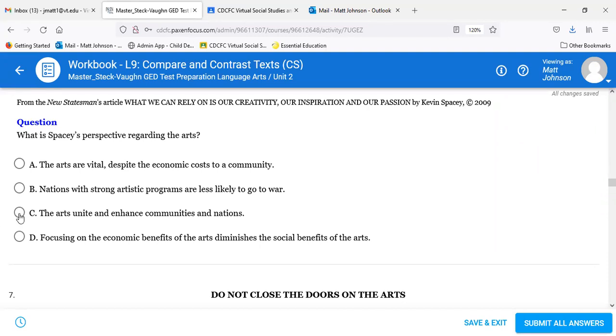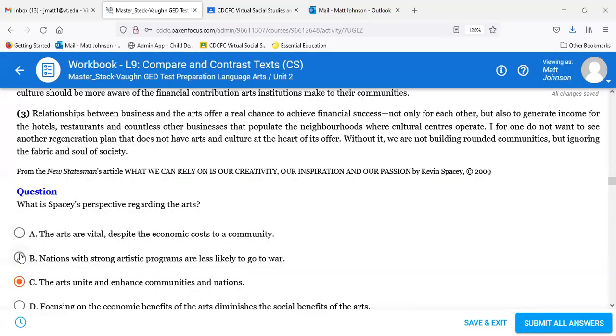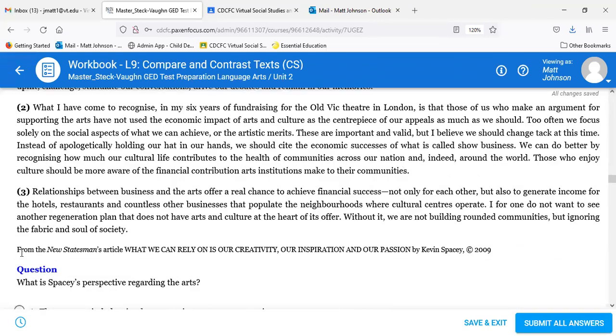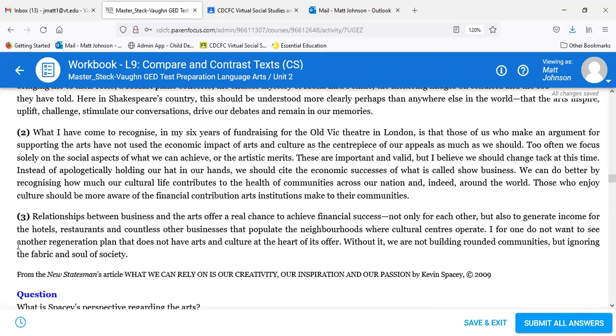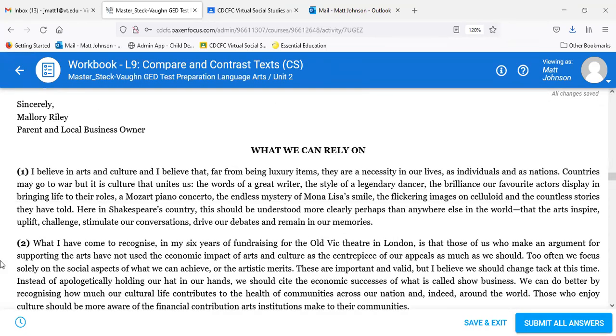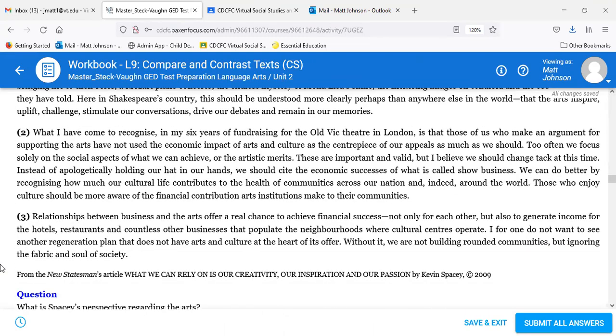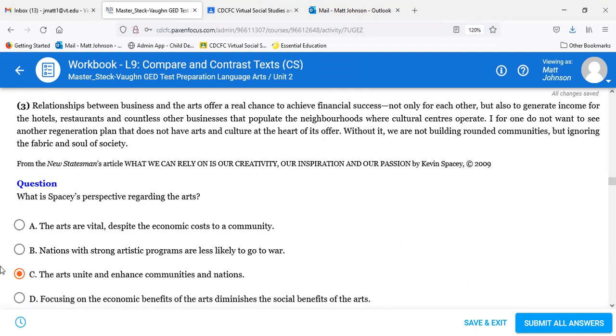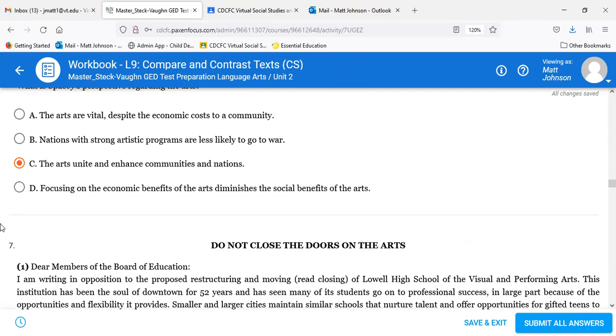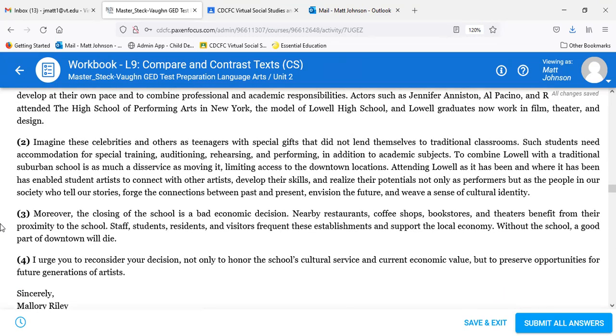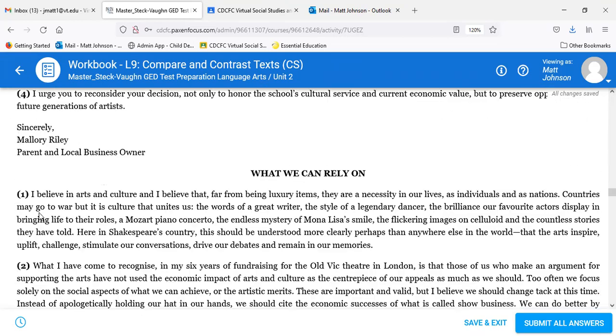C. Yeah, C. So Riley and Spacey are both talking about the benefits of the arts, the benefits of culture. One's talking more about past, future, and then Spacey talking about connecting entire communities and nations, enhancing nations. C, number 6, and our same passage for number 7.